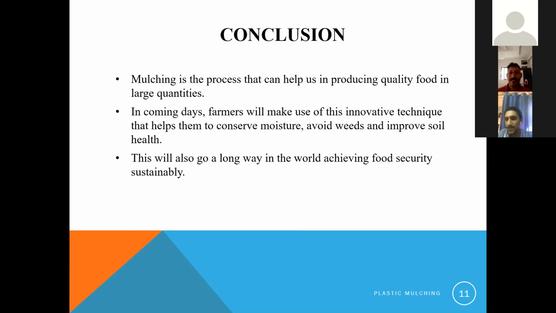Next, sir, is the conclusion part. Conclusion. Okay. Mulching is the process that can help us in producing quality food in large quantities. In coming days, farmers will make use of this innovative technique that helps them to conserve moisture, avoid weeds, and improve soil health. This will go a long way in the world achieving food security and sustainability.